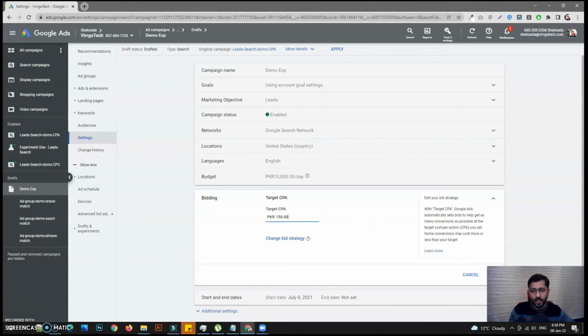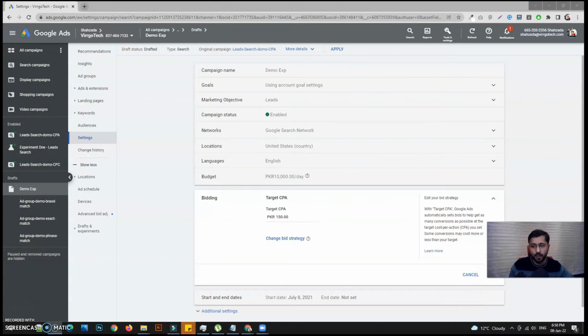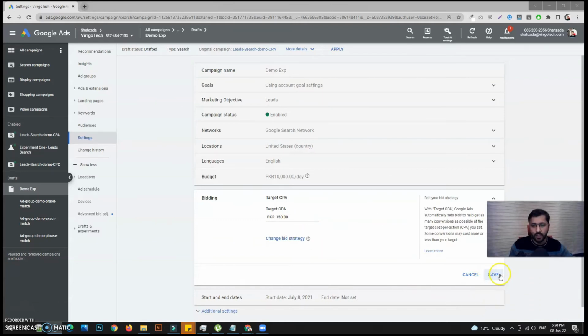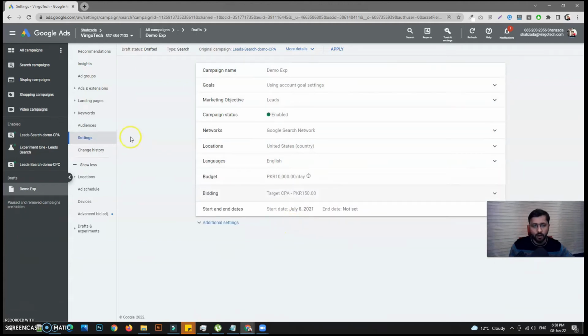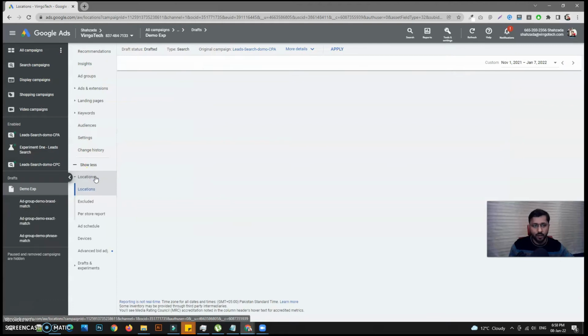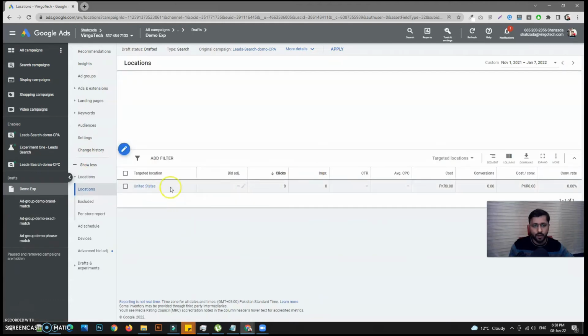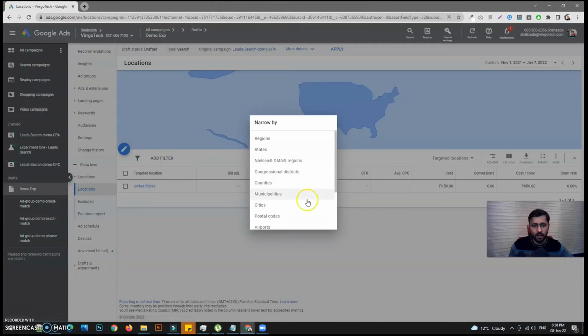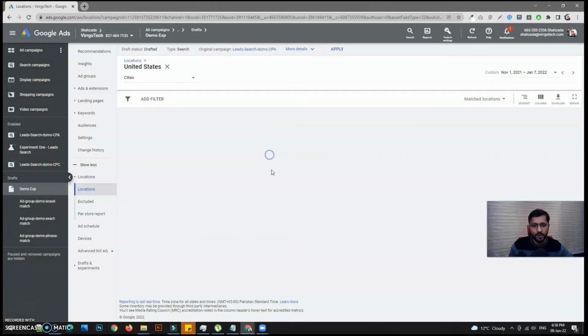So we want to test it, we want to experiment with it, and we are going to make the changes here and save it. And if there are any other changes that we want to make along with this tweak, we can do that as well. So for example, I may go to the locations and do some bid adjustments at the location level, right? So different cities.